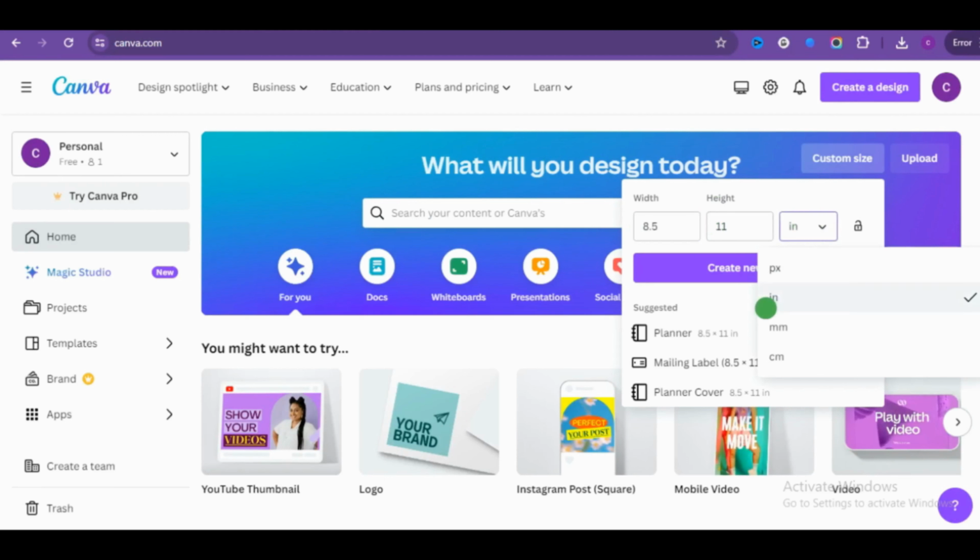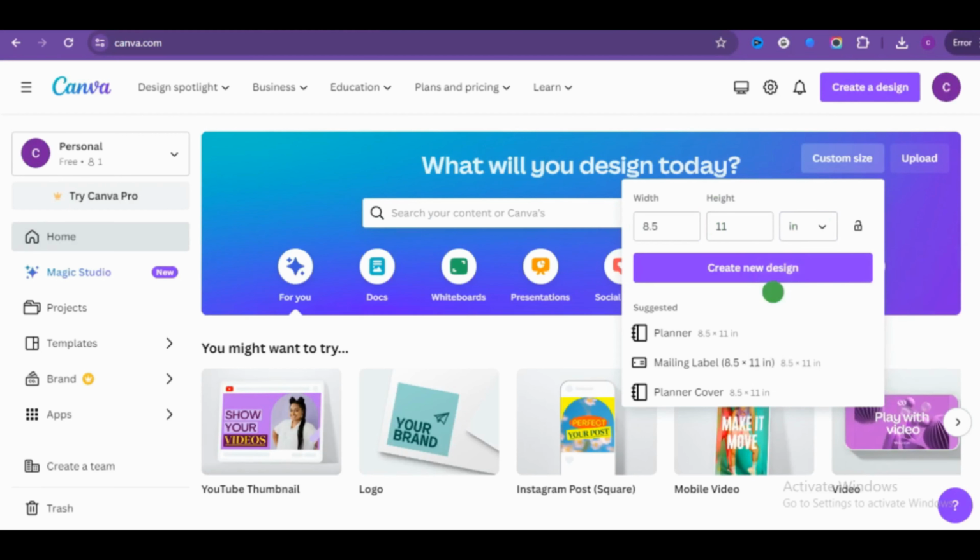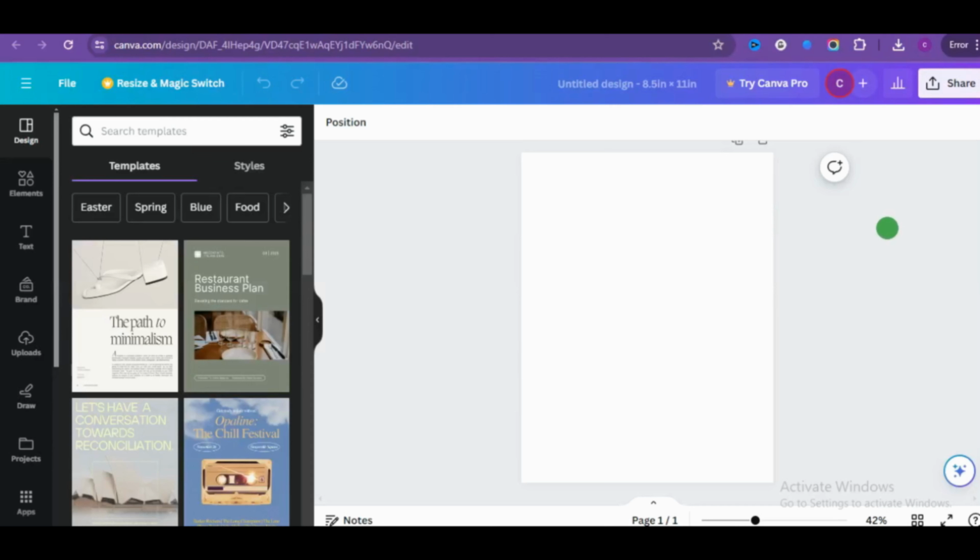So change this into inch and click on create design, and you'll be brought up to this interface. And this is where you get to work on your interior page, okay? So working on Canva is as simple as drag and drop. And here is exactly what you would want to do.